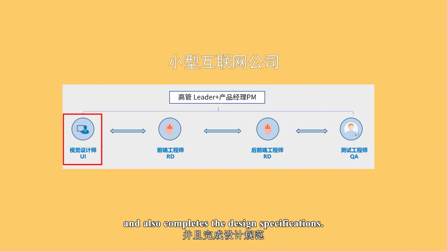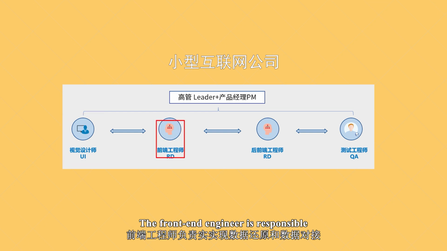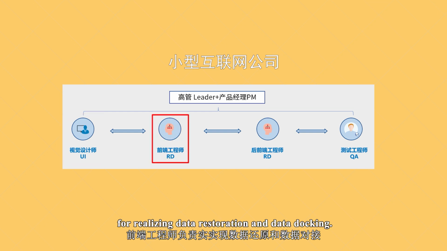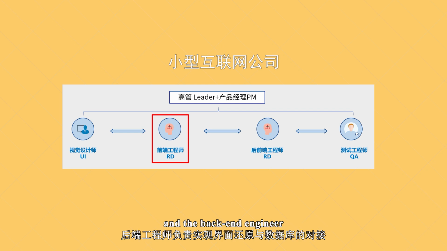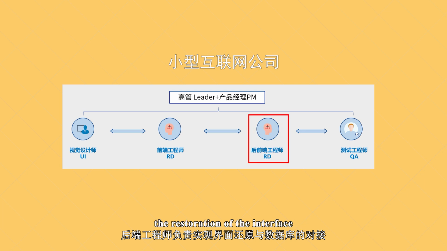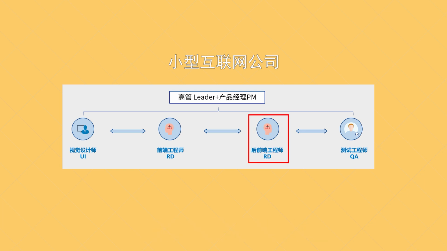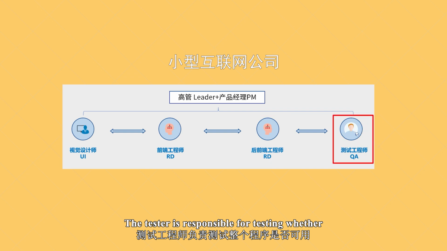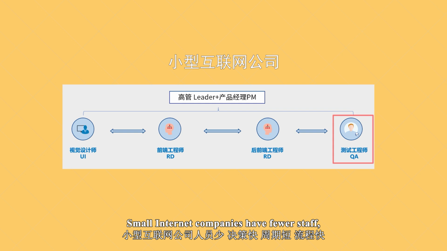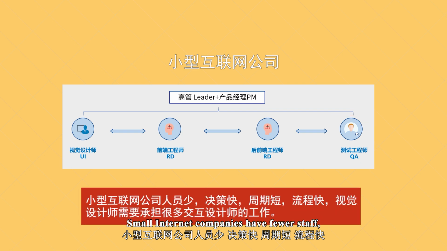the design specifications. The front-end engineer is responsible for realizing data restoration and data docking, and the back-end engineer is also responsible for implementing the restoration of the interface and docking with the database. The tester is responsible for testing whether the entire program is available. Small internet companies have fewer staff, make decisions quickly, have a short cycle, and a fast process.